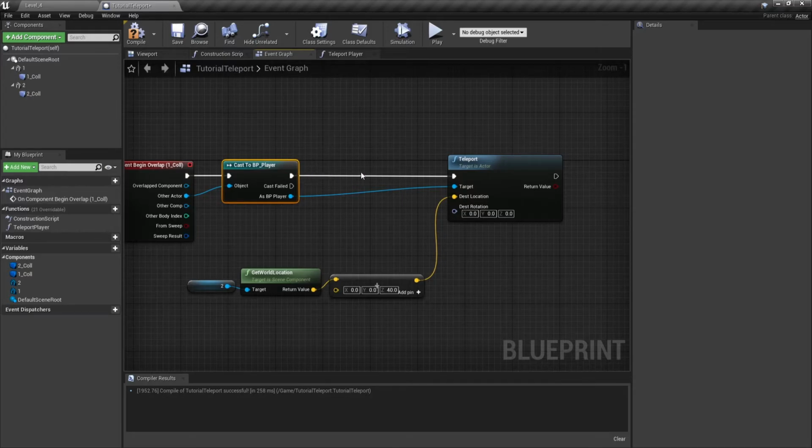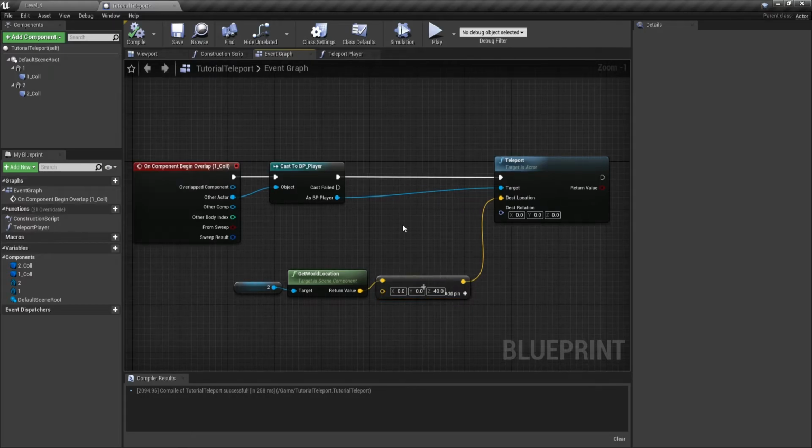And that in itself teleports it to a new location. And then within the new location, which we're getting here, which is the number two, we're teleporting it to that location and then adding 40 units positive. So it goes upwards.